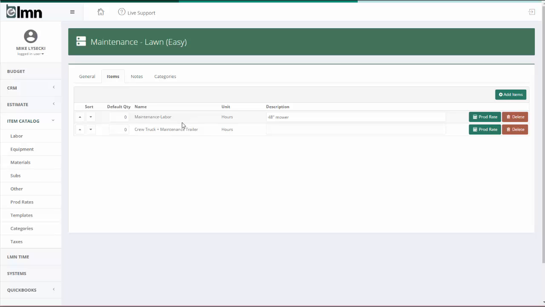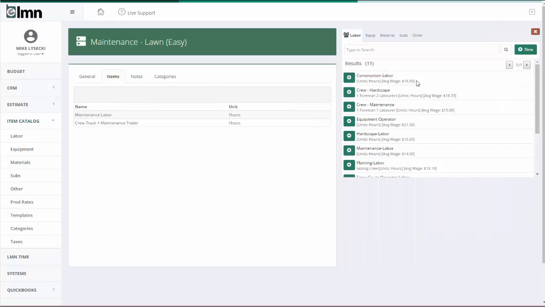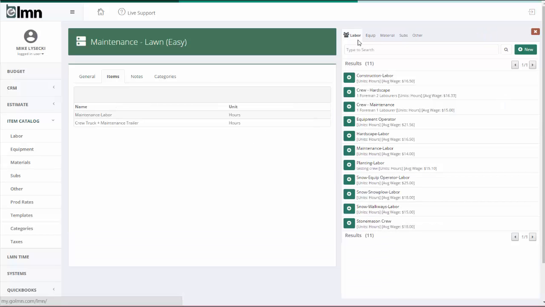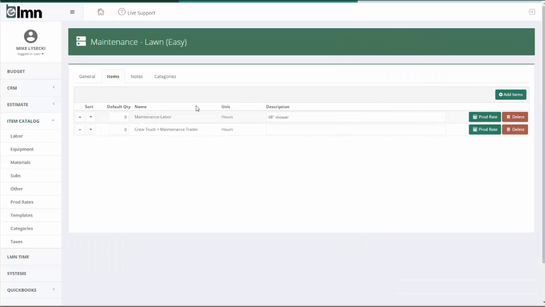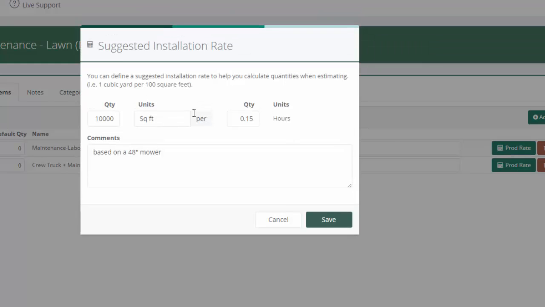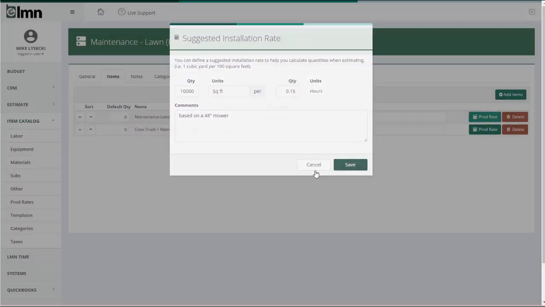Over here, we're going to add items. This is just going to pull items from your estimating catalog, your labor, equipment, material, and subs. So from your catalog, you're going to put all the items in here that your estimators need to think of when you're estimating a lawn. You can put some descriptions in here if you want. And then over here, you've got your production rate. So I can click this and say, it takes us 0.15 hours to cut 10,000 square feet. And there's a very simple example of a template.